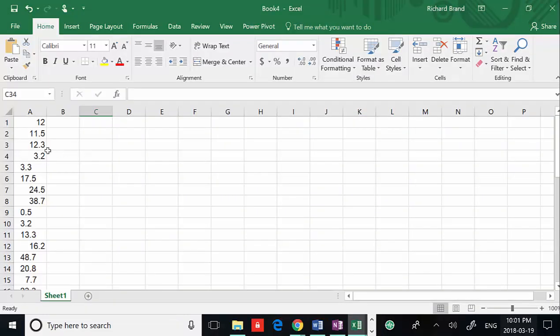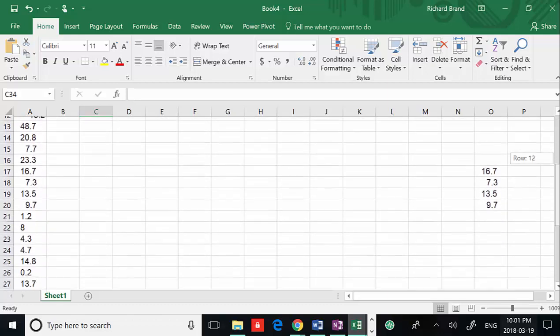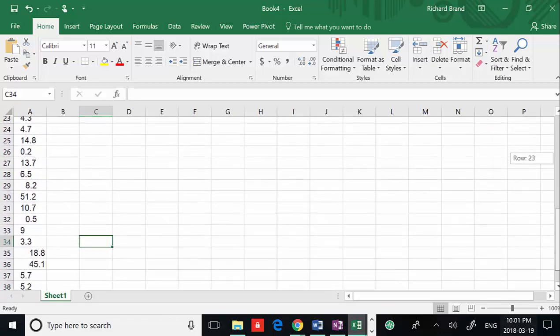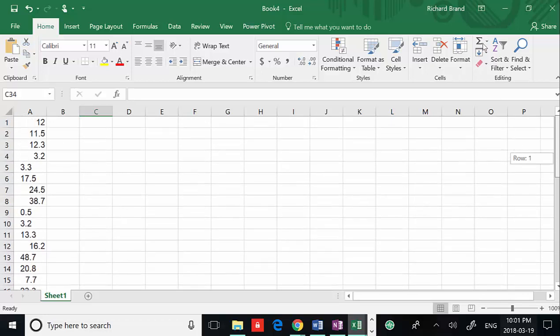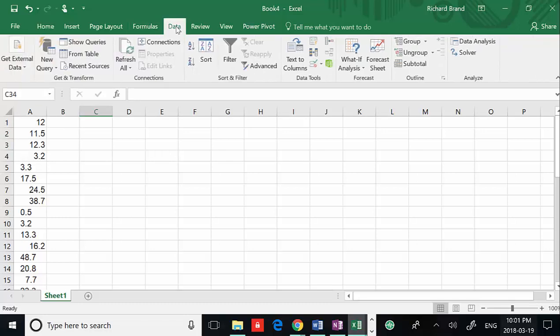Right. So I have pasted all of my data into the Excel spreadsheet. There are 40 data entries. What I'm going to do next is sort my data. So let's see, if I go to the Data tab, look at that. There's sort. So what I have to do, I'm going to put my cursor in the center of cell A1.